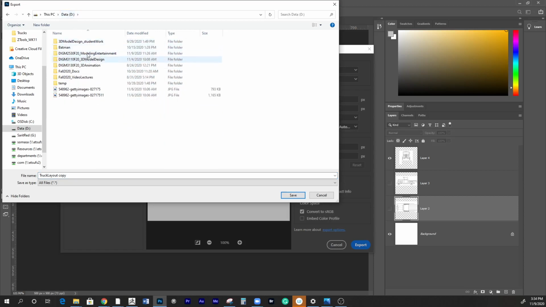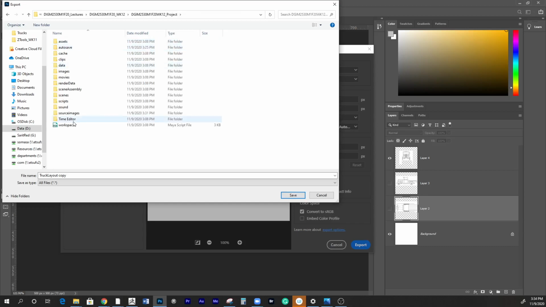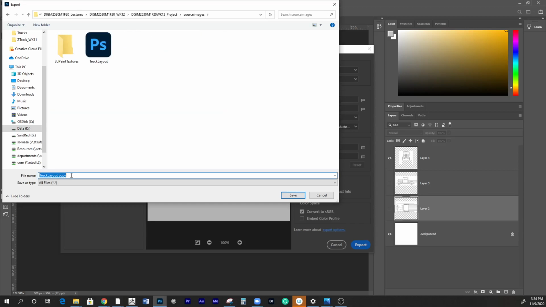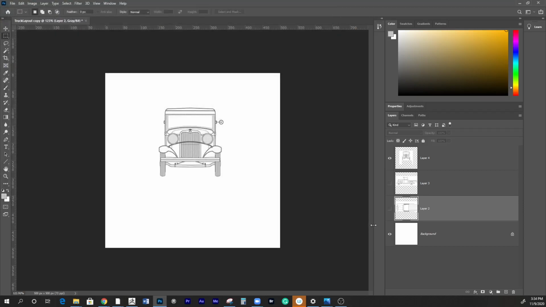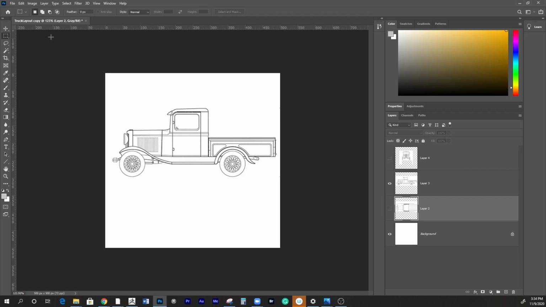I am in the wrong folder. Inside source images, and I'm going to rename this. I'm going to call it front truck. Okay, JPEG. Save. See, I use format JPEG. Now continue, turn off layer 4 and turn on the next layer, and then just one more thing.